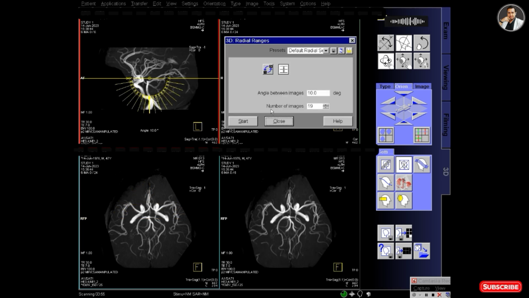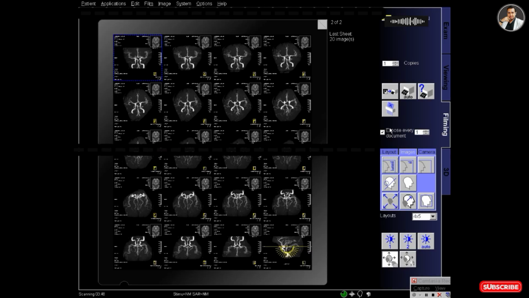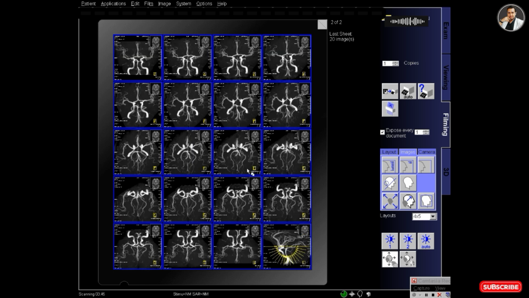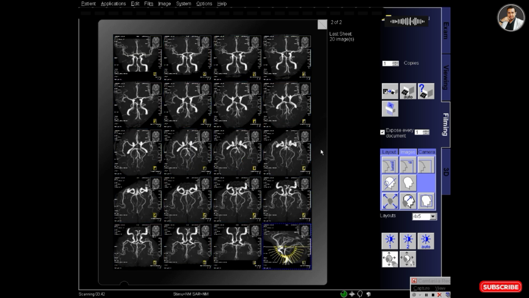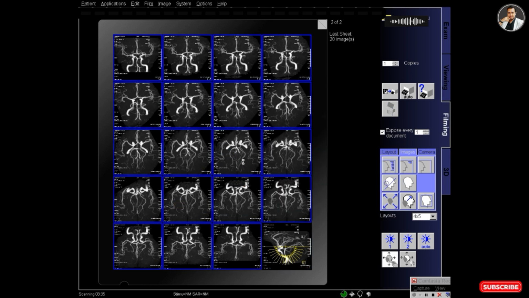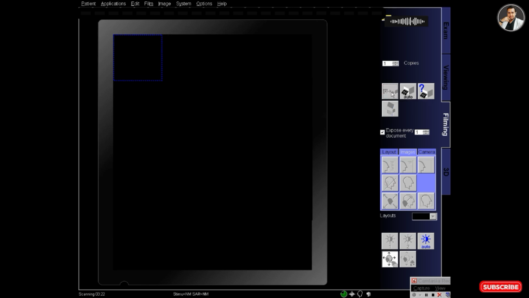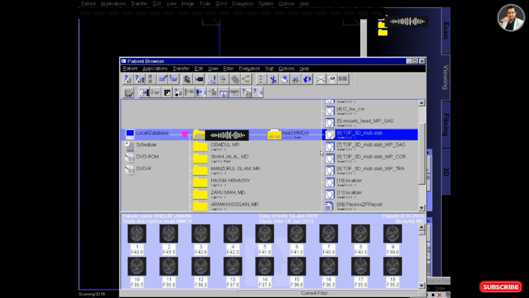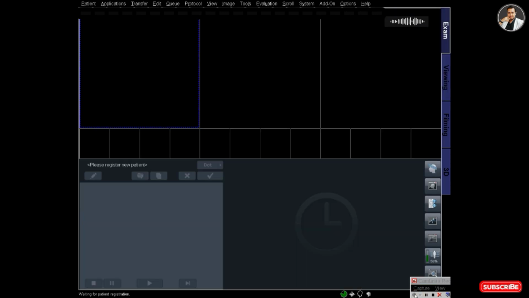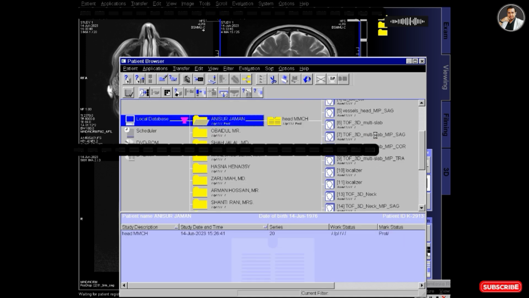So I have to make another film for MRA brain and now plan on the sagittal 3D image, the radial ranges, and click start, and you can see the another set of images have been created, and sent it to the filming. And now in the filming I am making the films, and these films images are in another orientation, and these film images are created by planning on the sagittal 3D image, and this is called radial ranges. So my MRA brain films have been printed out, and my MRA neck protocol also finished.